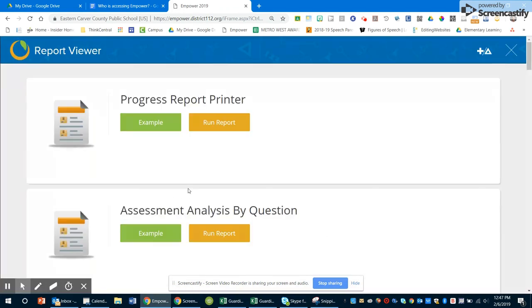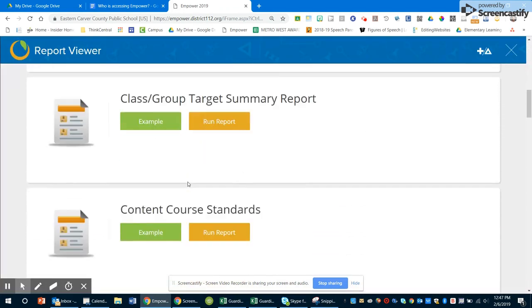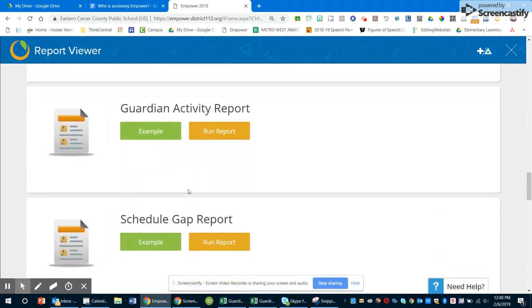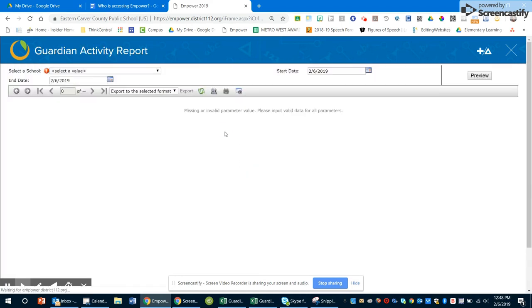This is going to give you a whole bunch of options, but you're going to scroll down for a while until you see the one that says Guardian Activity Report. You're going to click to run that report.